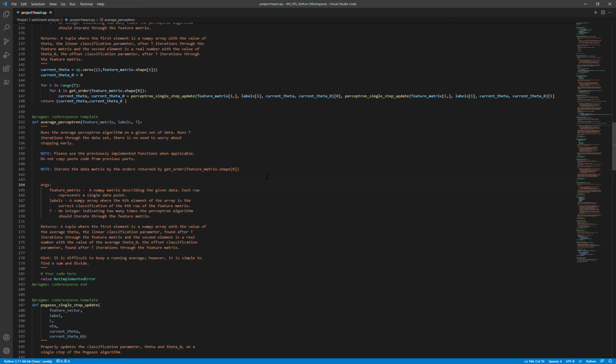Average perceptron returns a tuple where the first element is a NumPy array with the value of average theta, the linear classification parameter found after T iterations through the feature matrix, and the second element is a real number with the value of average theta naught, the offset classification parameter found after T iterations through the feature matrix. Hint: it is difficult to carry a running average, however, it is simple to find the sum and divide.